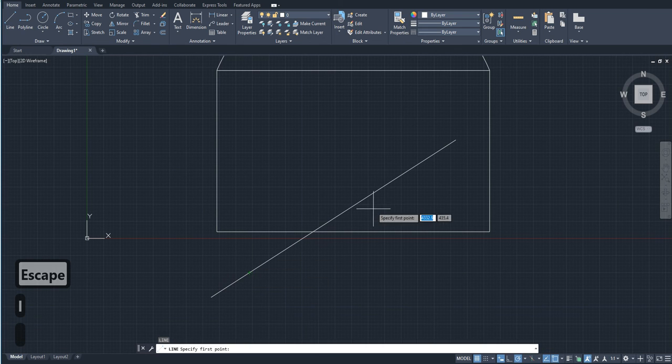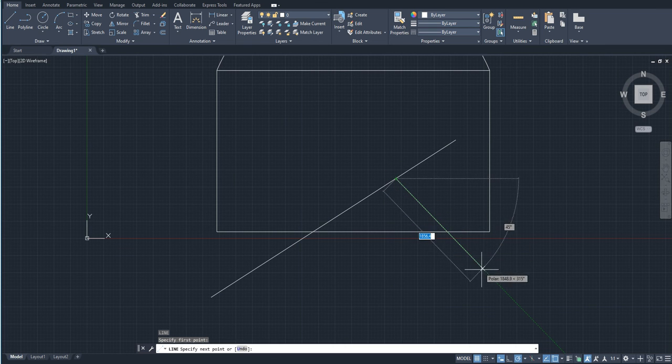Say I want to make a line perpendicular to this line. What I'm simply gonna have to do is I'm just gonna hover my mouse over this line and then I'm gonna just make a perpendicular line from this. So it's snapping itself to make a perpendicular line.